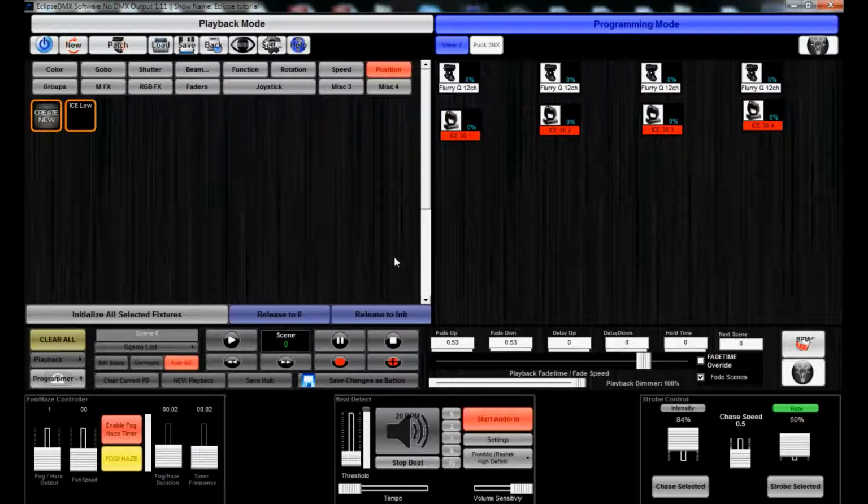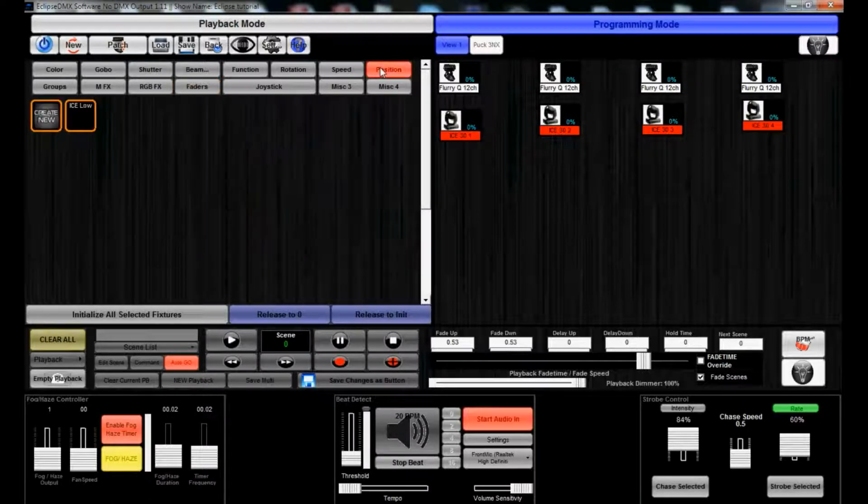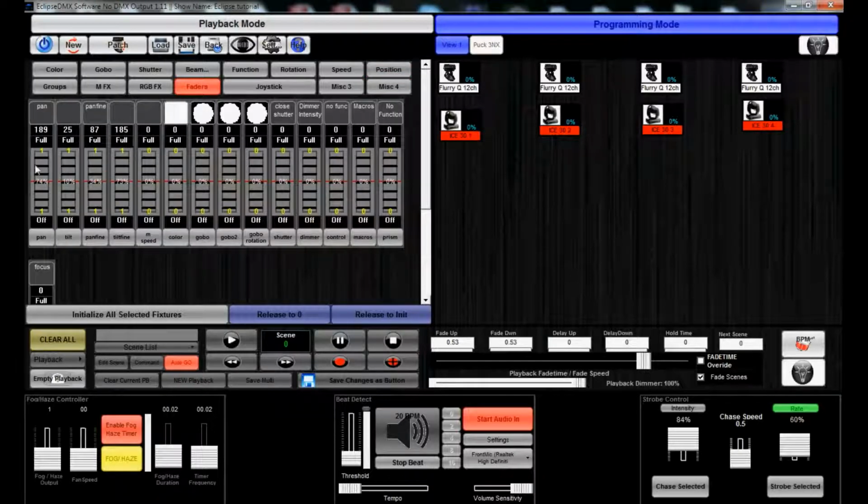So now, if we hit clear all, that palette kind of goes away because it just goes by the fixtures that are selected. So go here, and you'll see that right now everything's at 128. So if we go to position, hit ice low, back to the faders, they moved. So really simple to store positions.